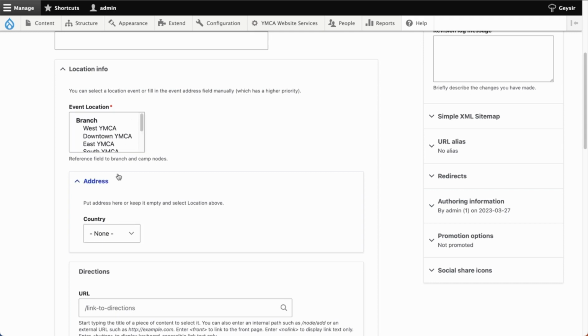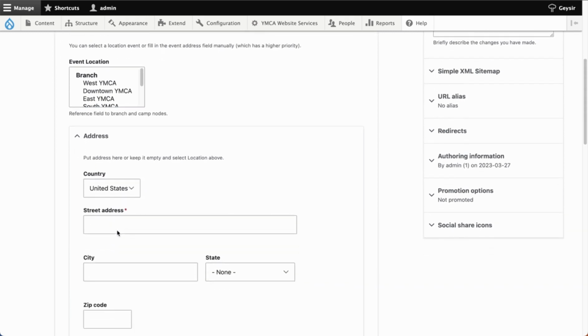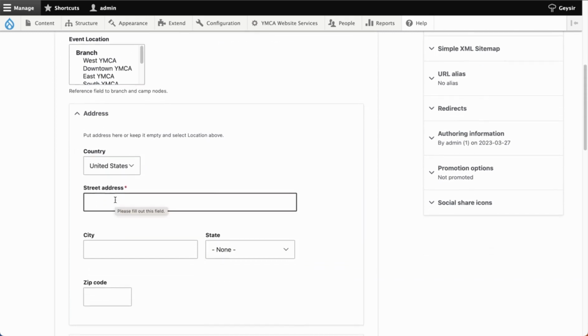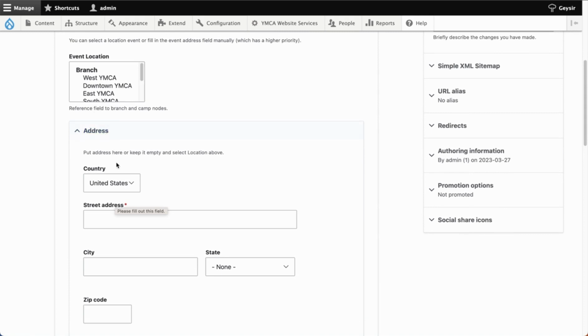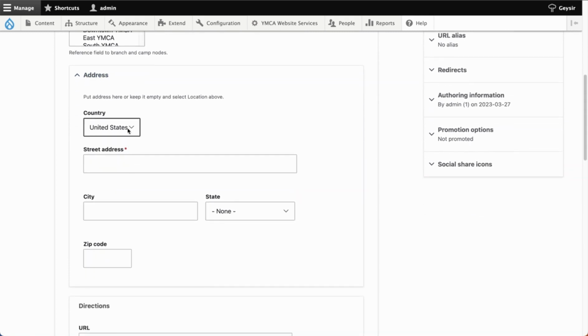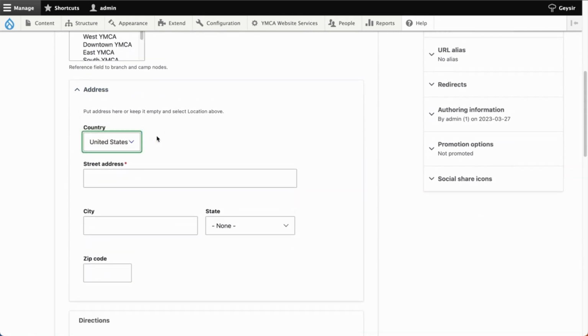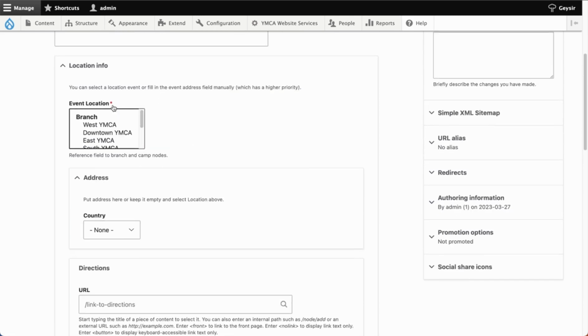You can either select a location or start in the address field by choosing the country and then filling in the address. Either a location or an address is required. If you start entering an address and need to clear it out, simply set the country field back to none, and that will allow you to choose a location instead.